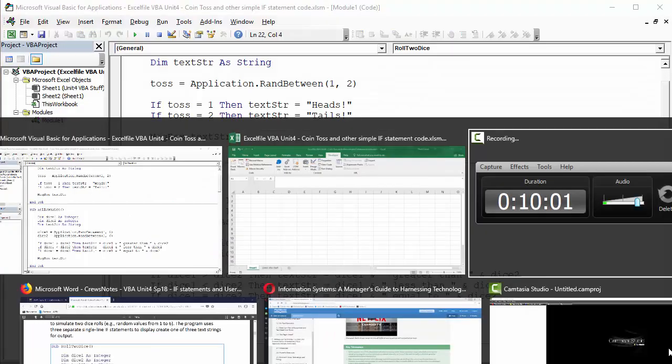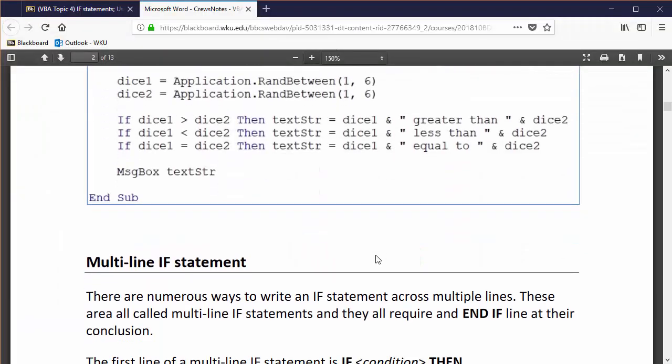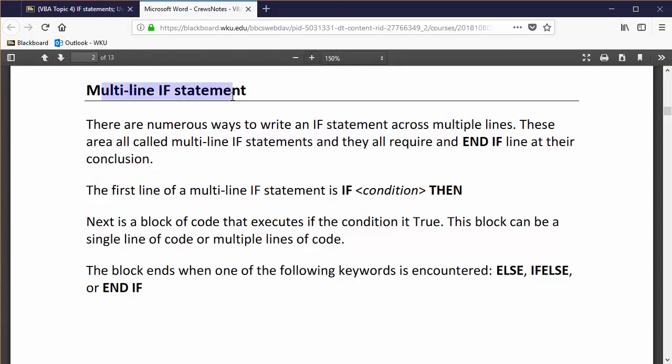Getting back to our document here, then we start talking about multi-line if statements. A lot of the time when we write if statements, they span multiple lines in the editor. And when we have a multi-line if statement, we have to have an End If to end the block. Just like a Sub has an End Sub to end the block, an if statement will still begin with If condition Then, but it will continue over multiple lines and end later in the code with the End If keywords.